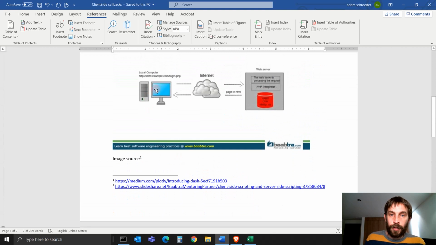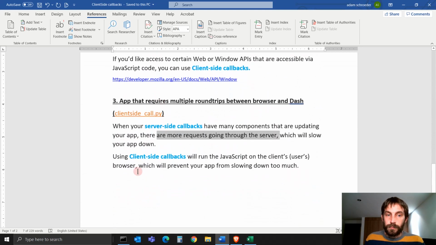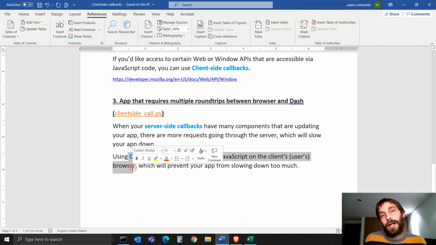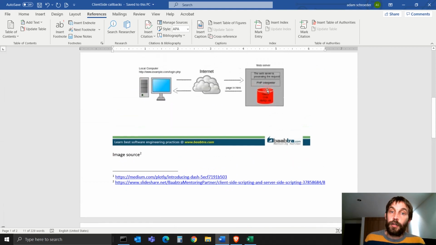So I have like 10 components going all the way to the server, activate, run this Python script of a regular callback, run it like 10 different drop downs, 10 different checklists, and then throw it back. It takes time. So for it to be faster, you can use client-side callbacks, which will run the JavaScript on the client, your app user's browser, right here.